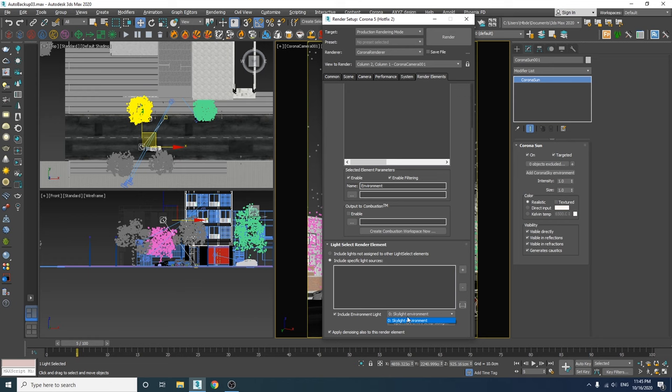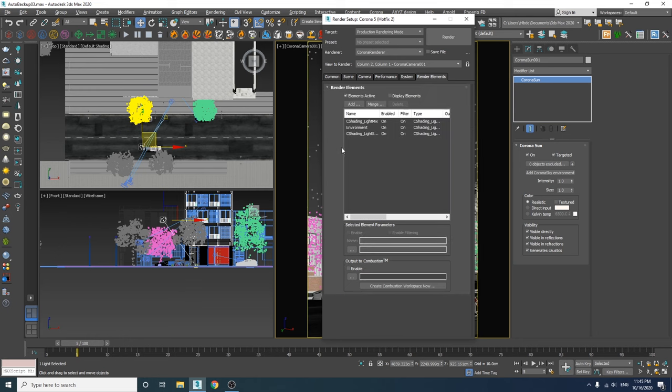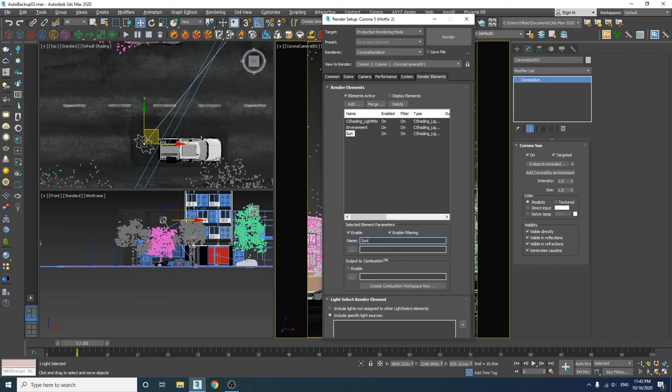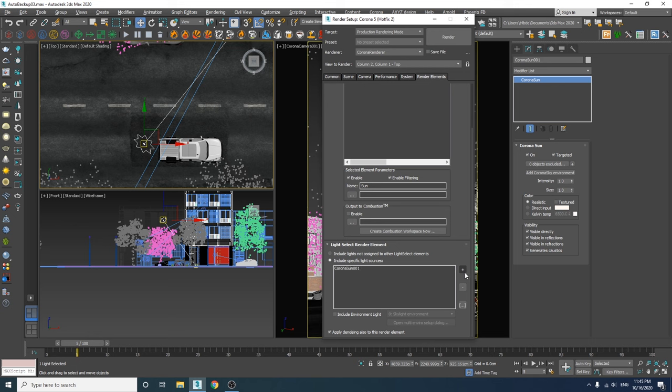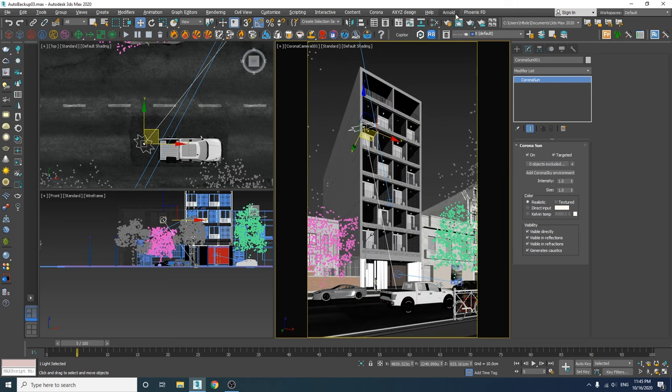Later on in this video, I'll teach you how to add multiple environment lights, so make sure to watch the whole video. As for the second one, let's name it sun. Then I need to select the Corona Sun and add it to this element by clicking on this plus button over here. Okay, now we can run the interactive rendering again.